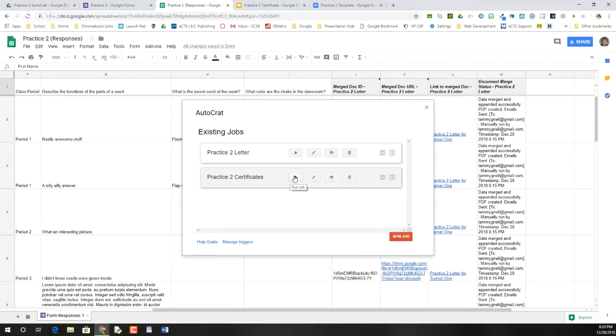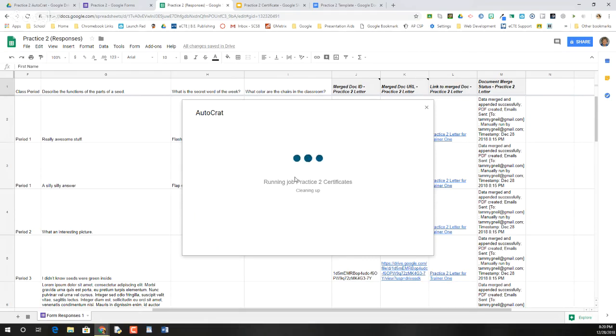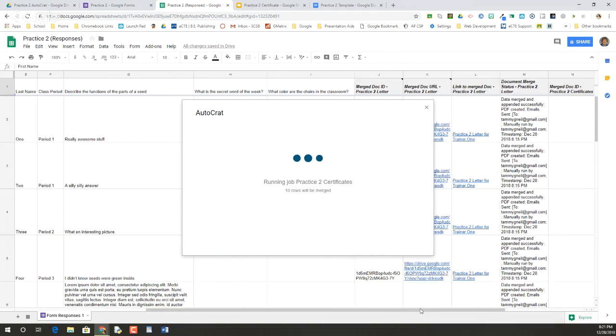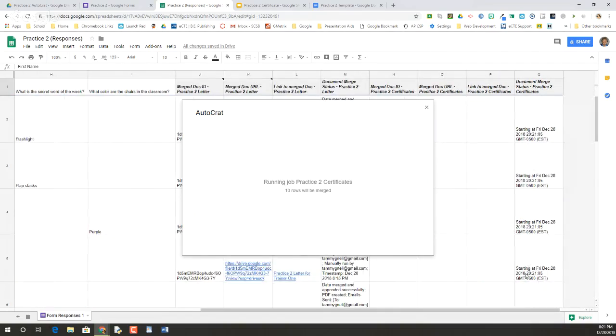So I'm going to go ahead and run certificates. And again, I don't have to run it. I can let it run the next time the form is submitted. And the sequence is starting, and you'll notice that here, Practice 2 certificates. It just added it to the very end, and it keeps adding rows that tells me when it was started. It tells me 10 rows will be merged, which is good because I have 10 rows of data.